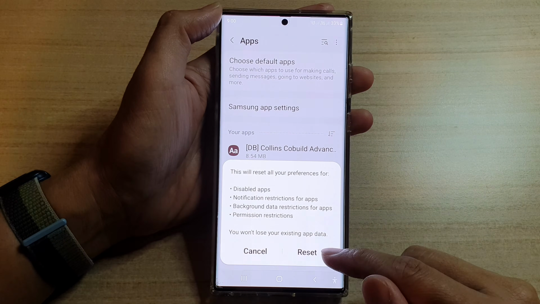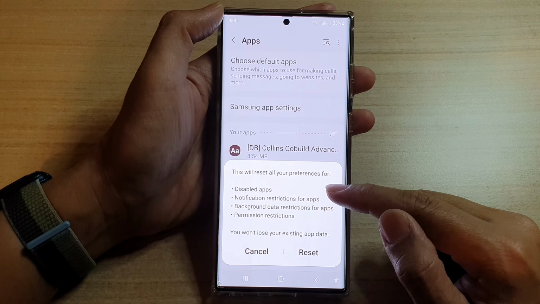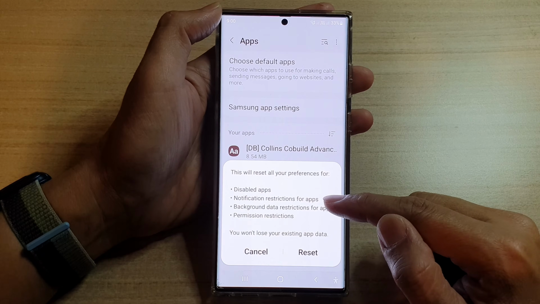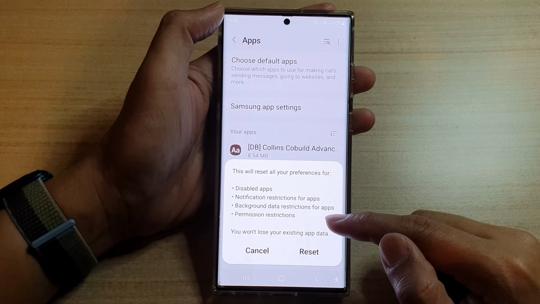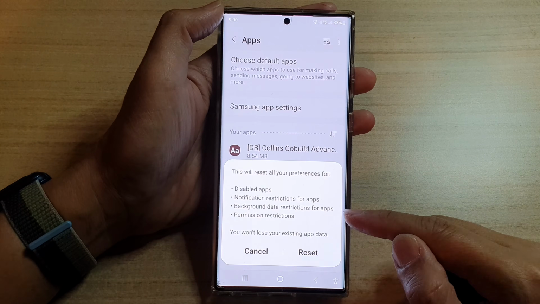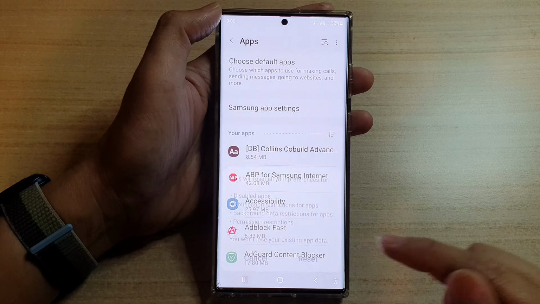Now in here, it says that this will reset all your preferences for disabled apps, notification restrictions for apps, background data restrictions for apps, and permission restrictions. Now make sure that you really want to do this. If you are sure, tap on the Reset button.